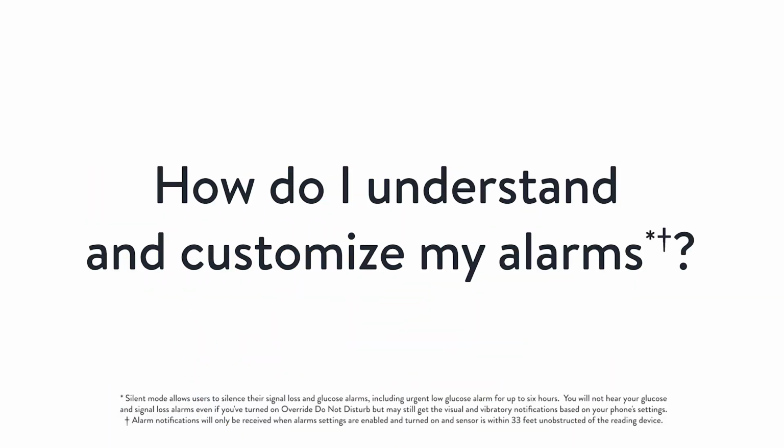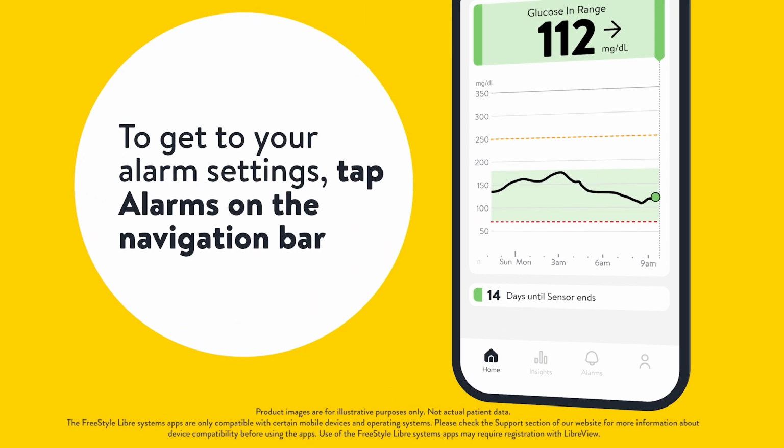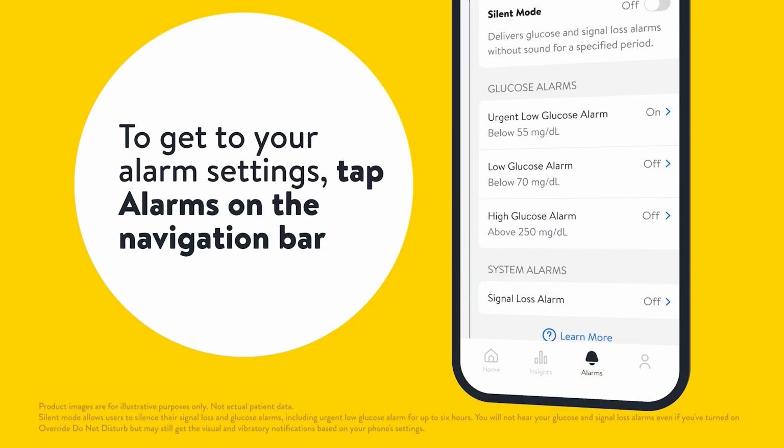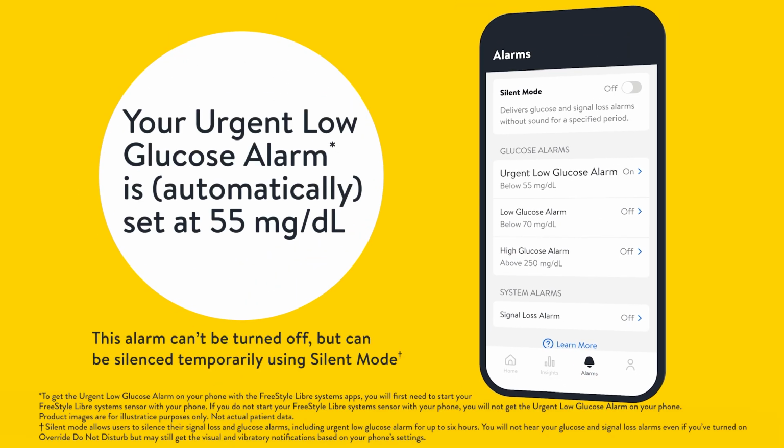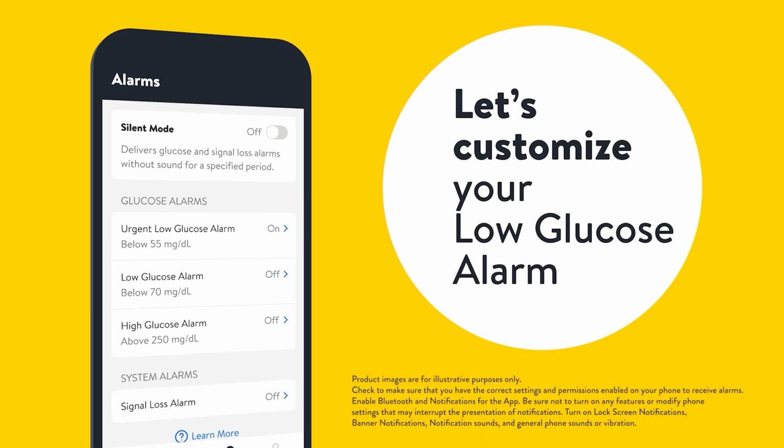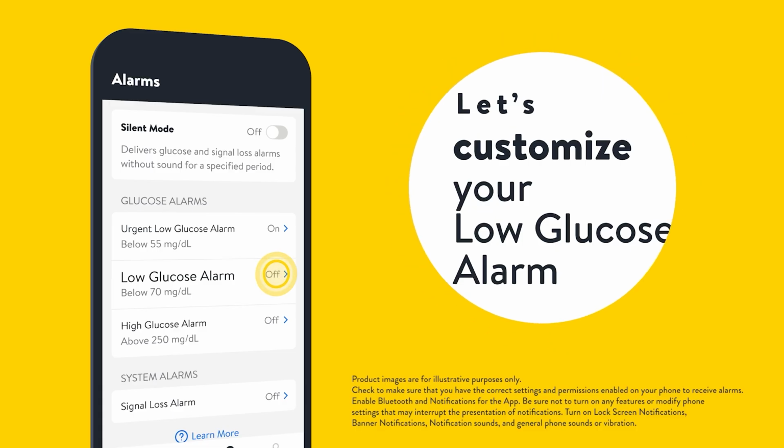In this video, we'll help you understand and customize your alarms. To get to your alarm settings, tap Alarms on the navigation bar. Your urgent low glucose alarm is automatically set at 55 milligrams per deciliter. Now, let's customize your low glucose alarm.